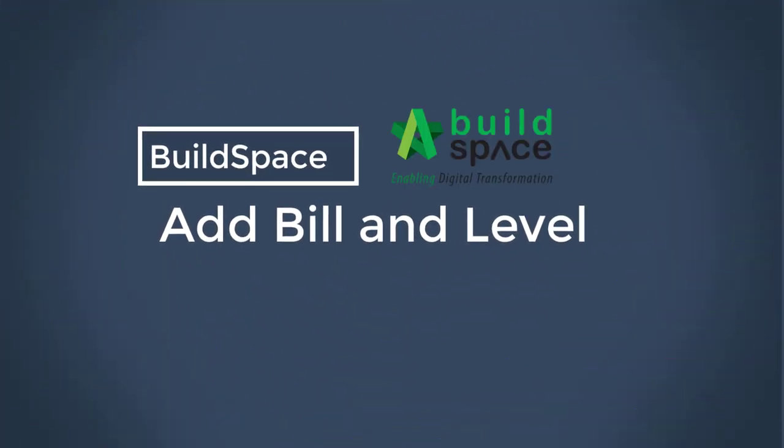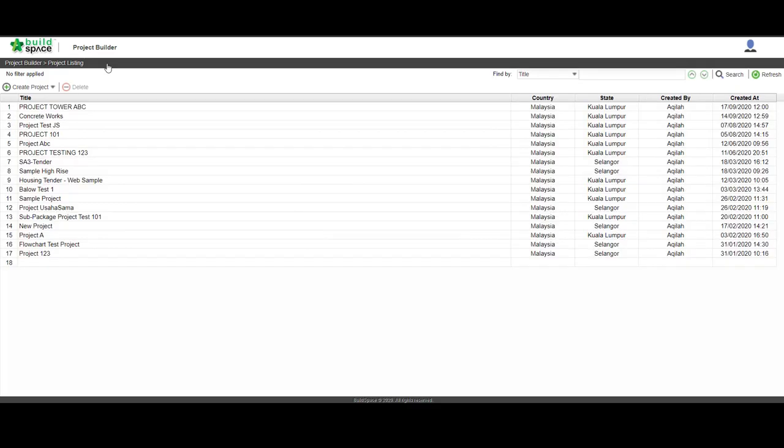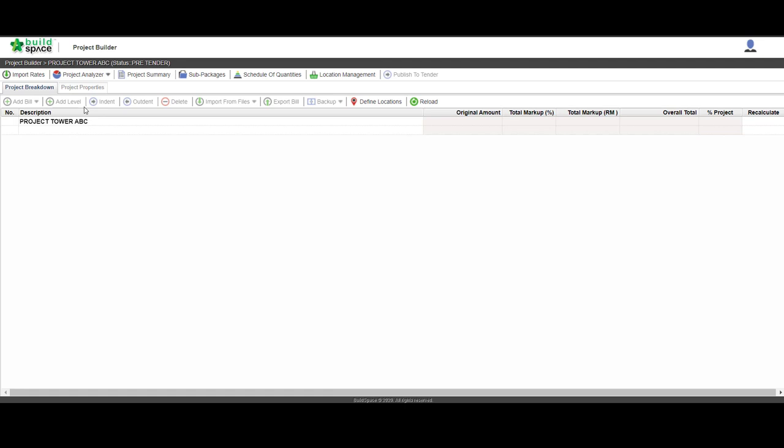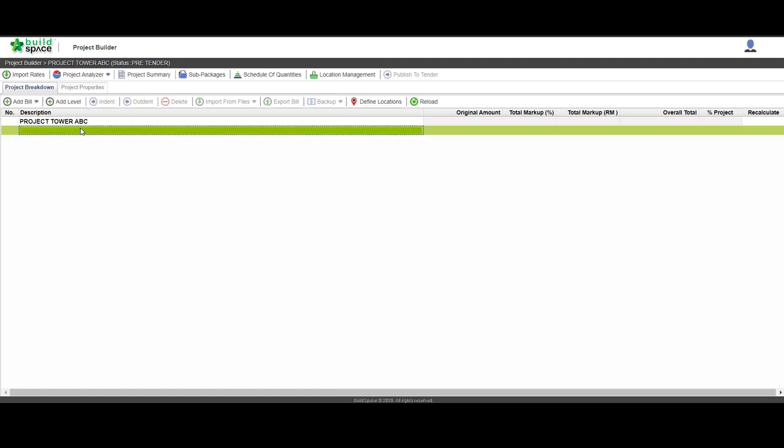In this tutorial, I'm going to show you how to add bills and level in the system. Go to Project Builder module in BuildSpace Pro. Double-click Project Title to open the project. Start with listing down the bills for this particular project.